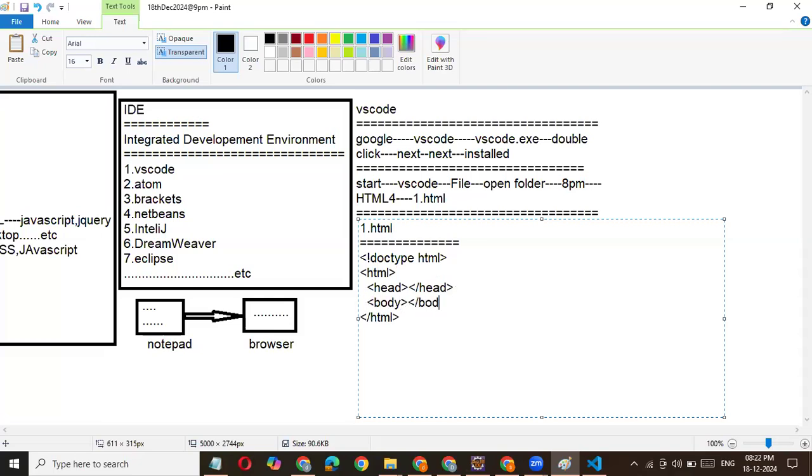Here body start, body close. Under this head section, we can write it here. Script tag, we use it here for writing JavaScript code. Here style tag, we use it here for writing CSS code. Script tag and then style tag, we'll use it.